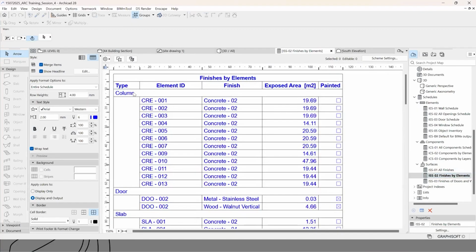Yeah, here if you see, I'm sorting it through element wise. Like for column, these are the columns and these are the finishes that have been used, and this is the exposed area. So like this, you will be able to quantify these elements. Now, let's say I want to create a new schedule for some specific purpose.